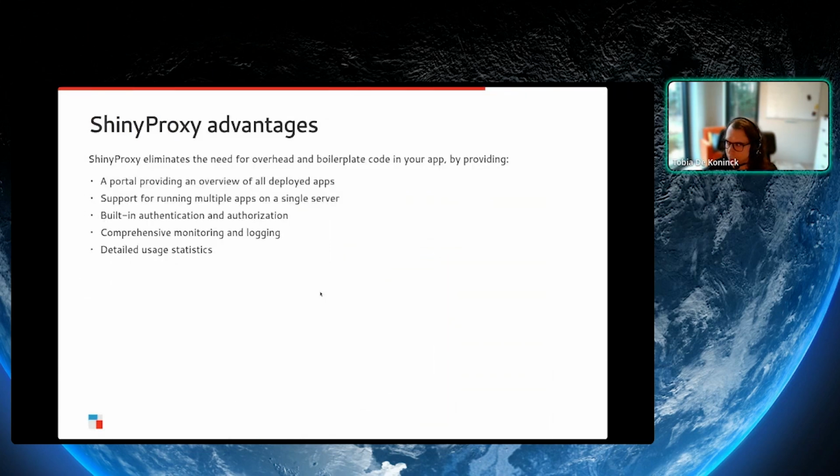So let's have a look again at some advantages of ShinyProxy. As you noticed, one of the main benefits of ShinyProxy is that it eliminates the need of overhead or boilerplate in your application itself. This is done by providing the common features you need for every data science app in ShinyProxy. So for example, the portal to provide an overview of all your applications. This portal also allows you to run multiple apps on a single server without needing to configure paths or reverse proxies and so on.